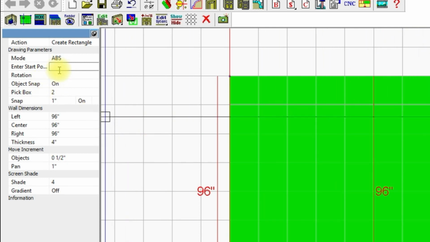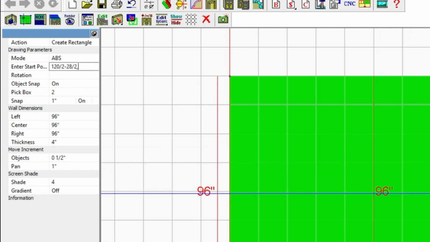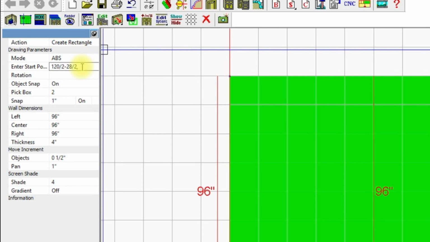So the start point is going to be 120 inches divided by 2 minus the width of my window, which is going to be 28 inches divided by 2. Now I need to type a comma, and I want to set where I want to start the top. My wall is 96 inches high, as you can see here, 96 inches. So I want to type comma 96 minus 13 and then hit enter.